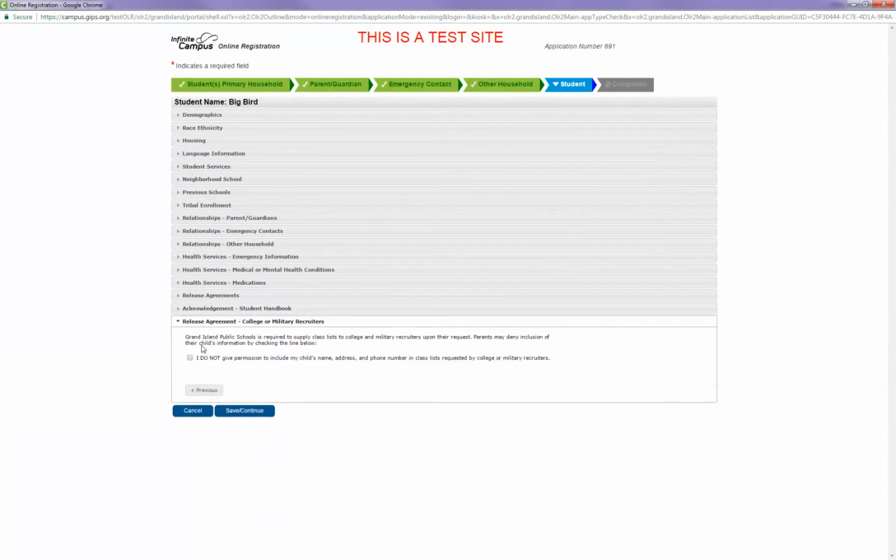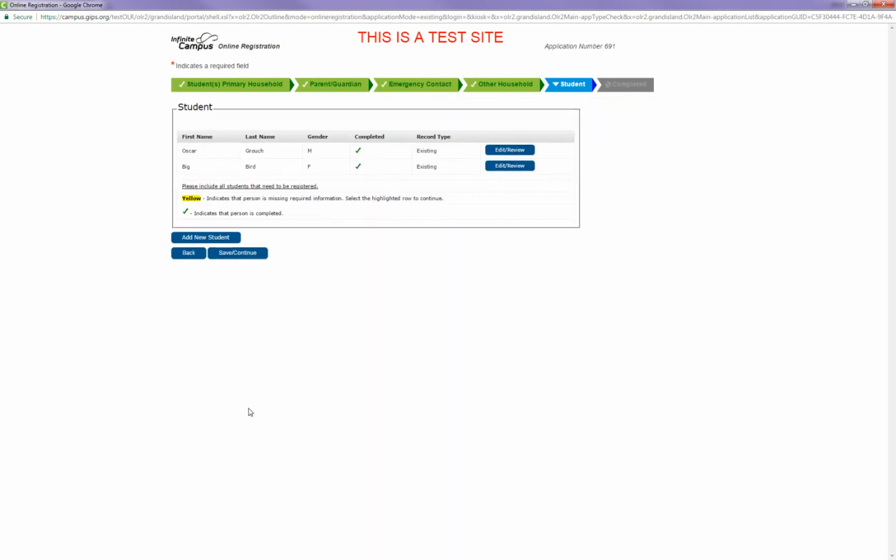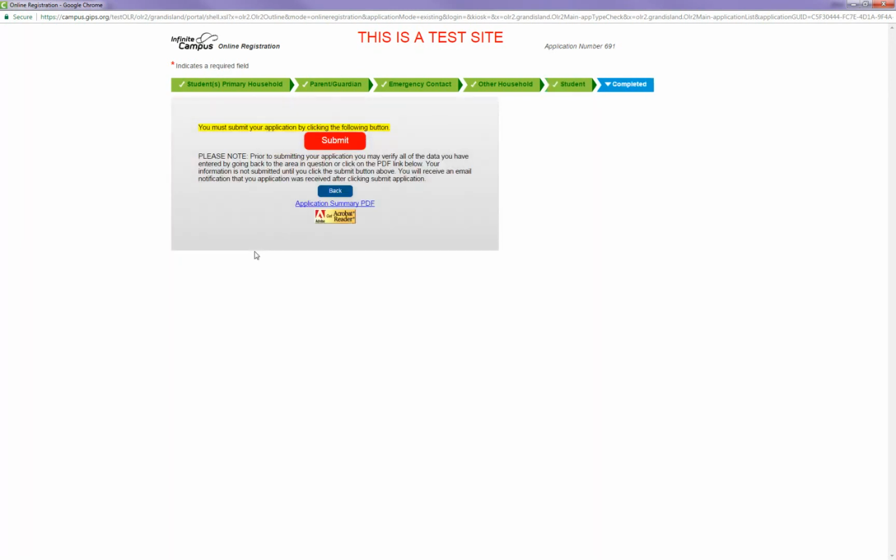Click Next. And do you give permission to the college military agreement? If you do not, click the box. If you do, click Save and Continue. You have now finished all of the students that are currently listed in online registration. Feel free to add a new student if you have a new student that you need to add, or click Save and Continue. Once you click Save and Continue, you are ready to submit your application.